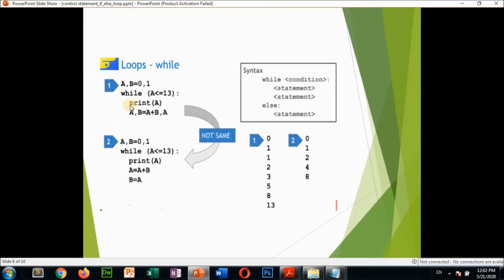Already you know about variables and assignment. So a, b = 0, 1 means a is equal to 0 and b is equal to 1. The value of a is 0, the value of b is 1 here. While a <= 13, this is the condition, and a and b are initialized with 0 and 1. How many times will this loop execute? From 0 to 13, that means 14 times this loop will execute.